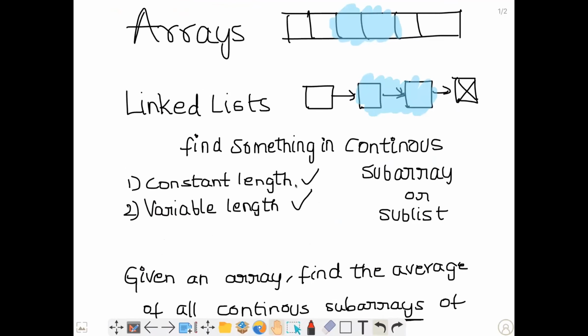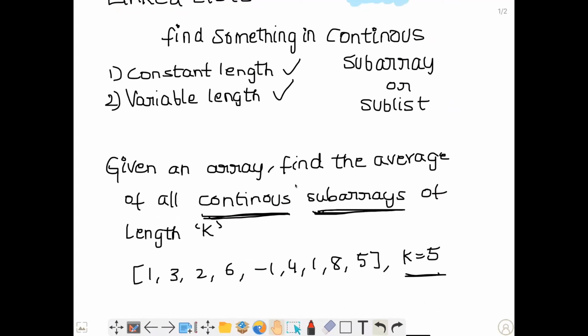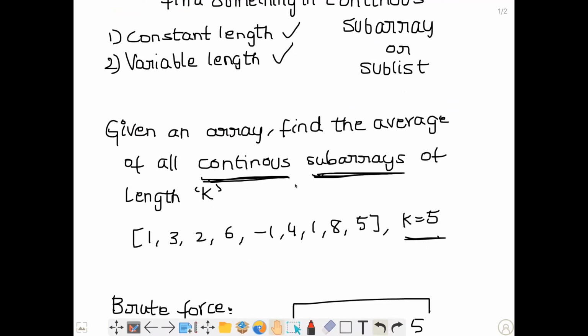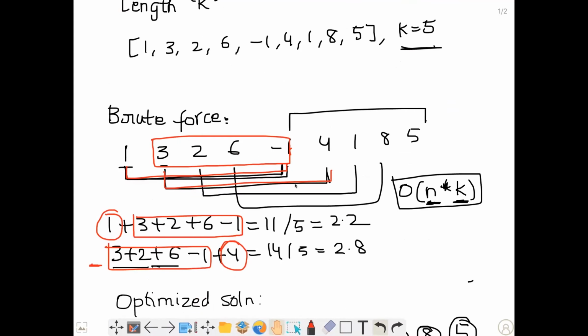Then we have taken a look at one example. Given an array, find the average of all continuous subarrays of the length k. We have seen an example. Then we have solved it using the brute force approach. In the brute force approach, we are going through all the subarrays, computing the sum, and dividing it by k to get the average. We are doing it for each and every subarray. The time complexity of the approach is O of n into k.